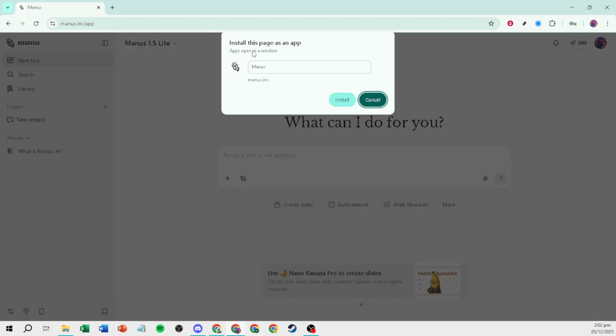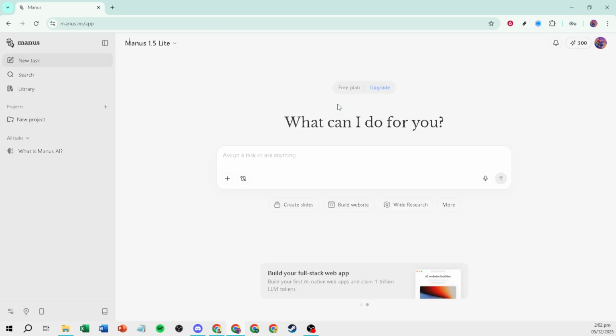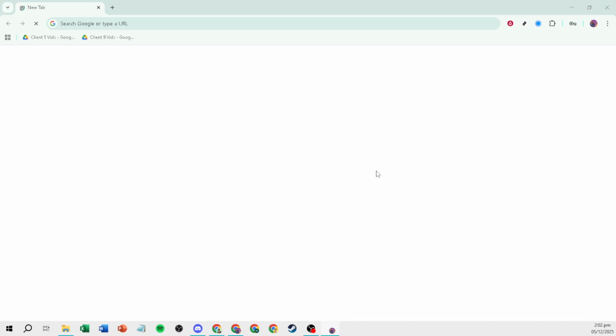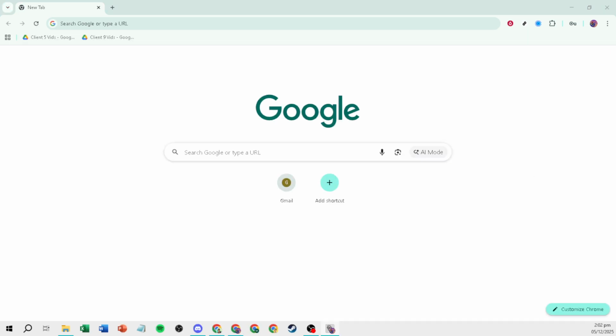Next, look for the option that says Install Page as an App. This is crucial because you're not just bookmarking the page, you're turning it into an app we can run from your device. So when you see it, go ahead and click on it.